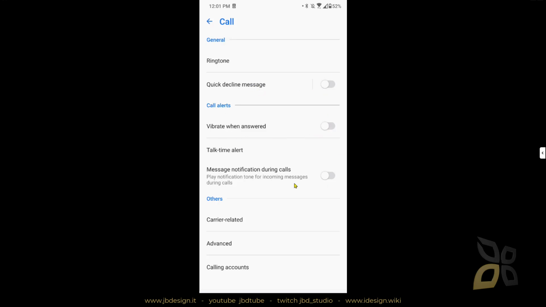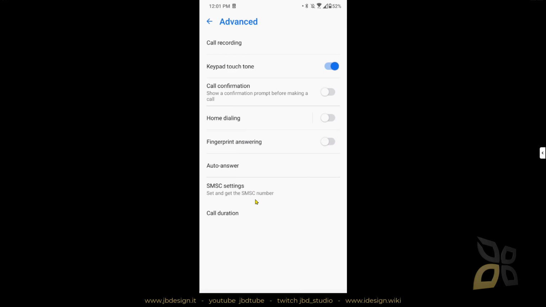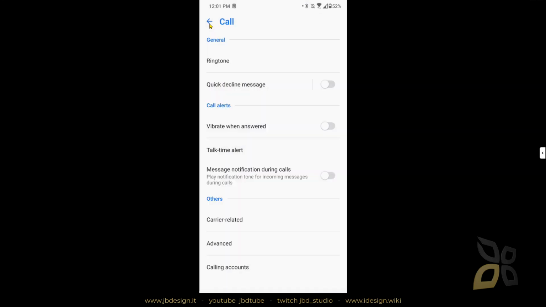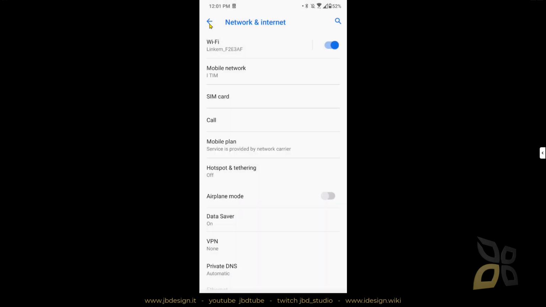And also the others I have deactivated, especially this one here, to receive a notification during calls. I don't like this. I don't like to receive notifications when I'm talking with someone. It's distracting. And again, you have also other stuff here. You have advanced things that you can check, and this also depends on what you have in your phone SIM plan. And let's move on.